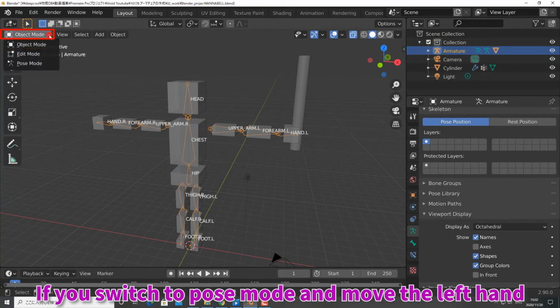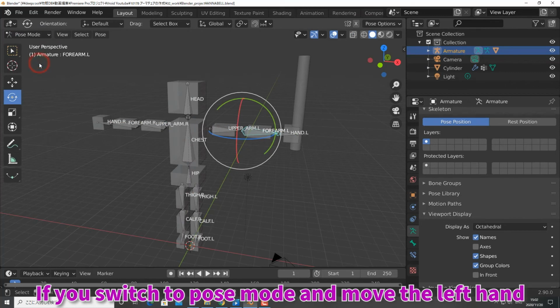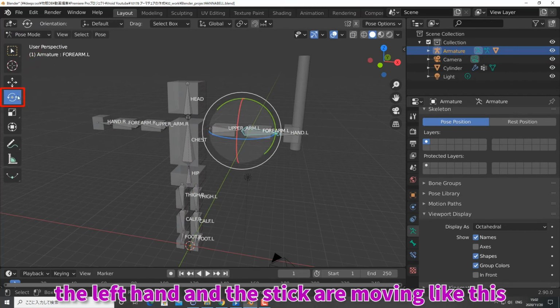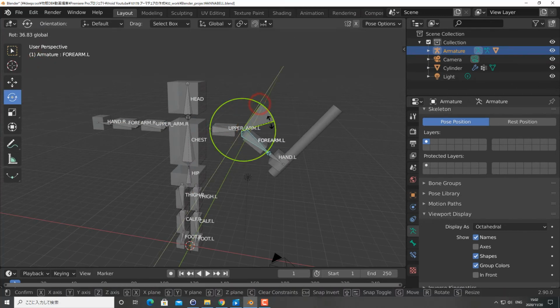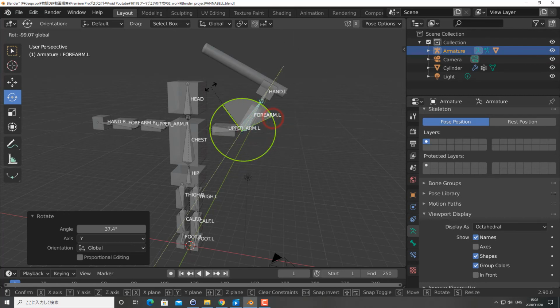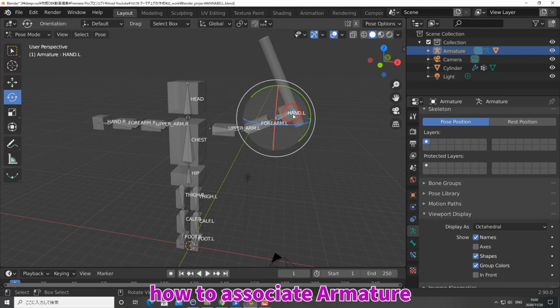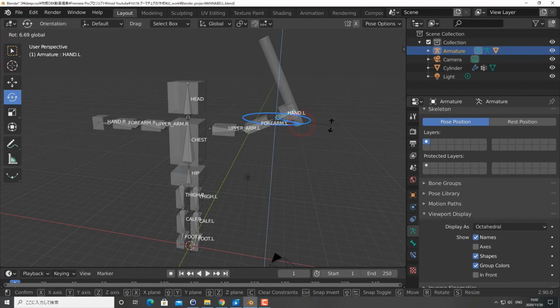If you switch to pose mode and move the left hand, you can see that the left hand and stick are moving like this. This is the end of the lecture on how to associate armature.